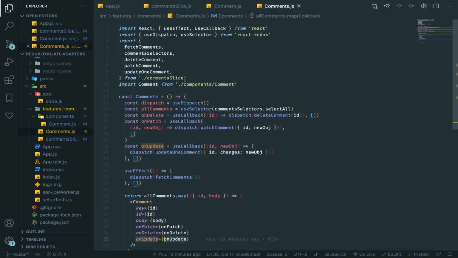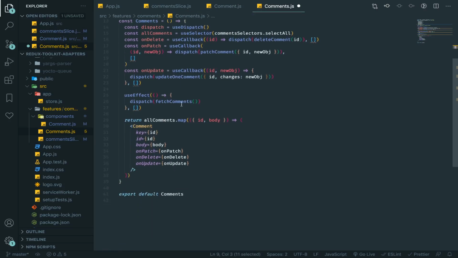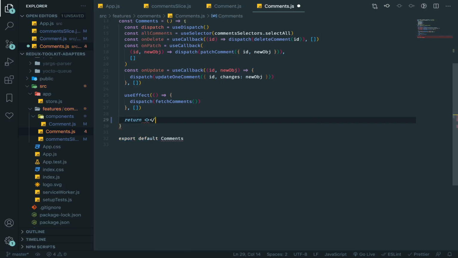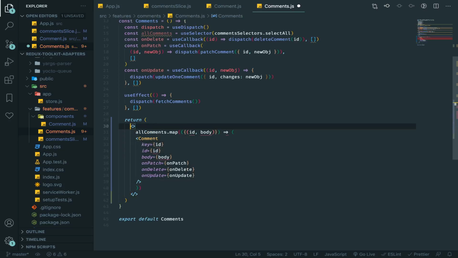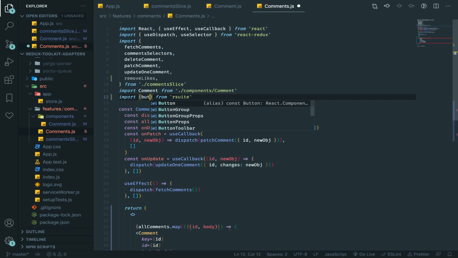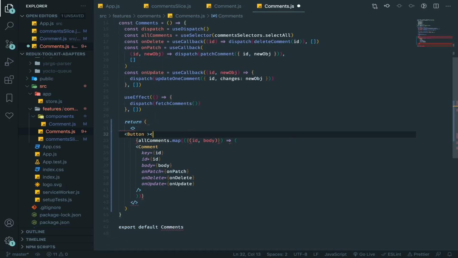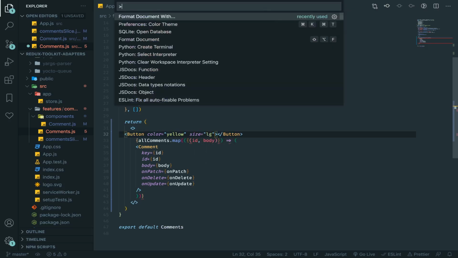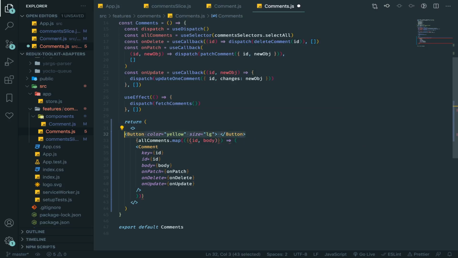And let's go to our comments and import it here. So this is the remove likes. So you can actually do this. This will be like an empty parent, and of course this needs to be changed inside parentheses. And here, let's have a button, an rsuite button, with color red or yellow, size G. It's complaining about something, no idea what it is. Yeah, sorry, that's from prettier. Delete all likes.